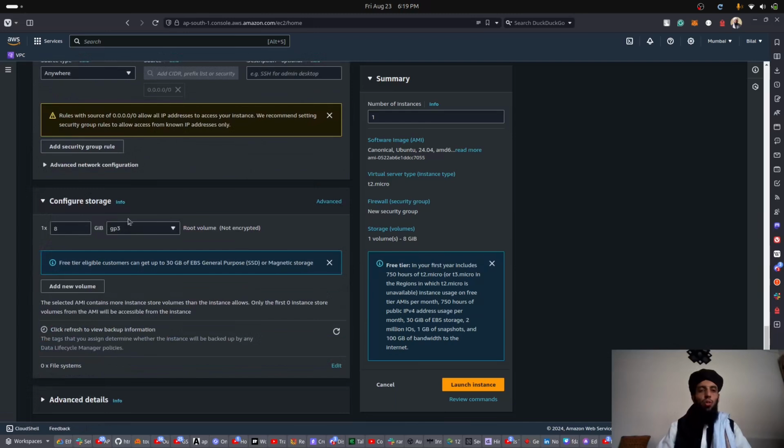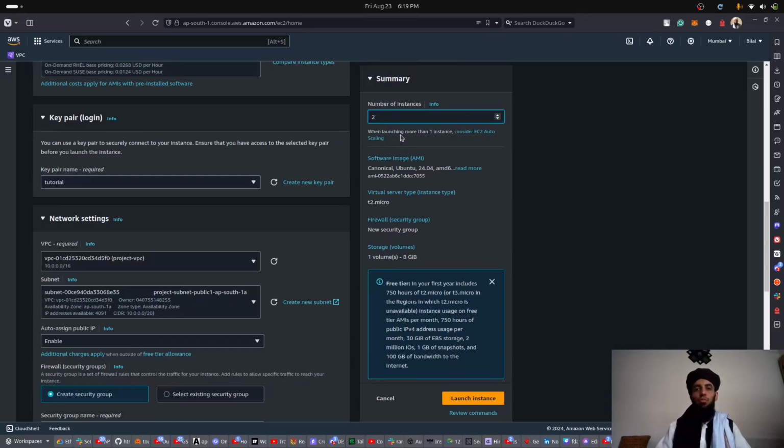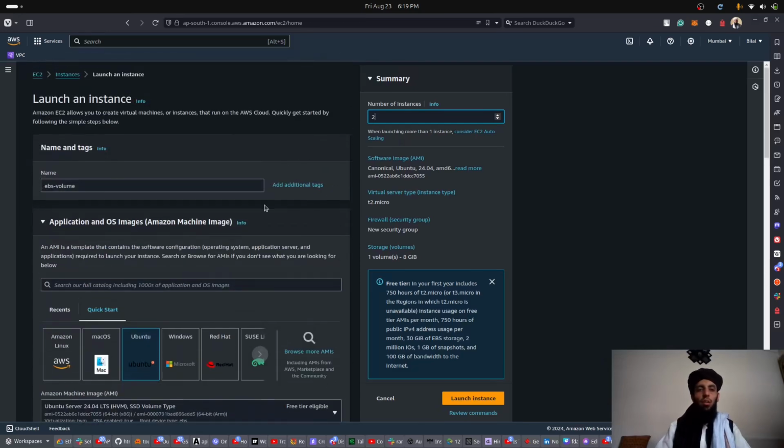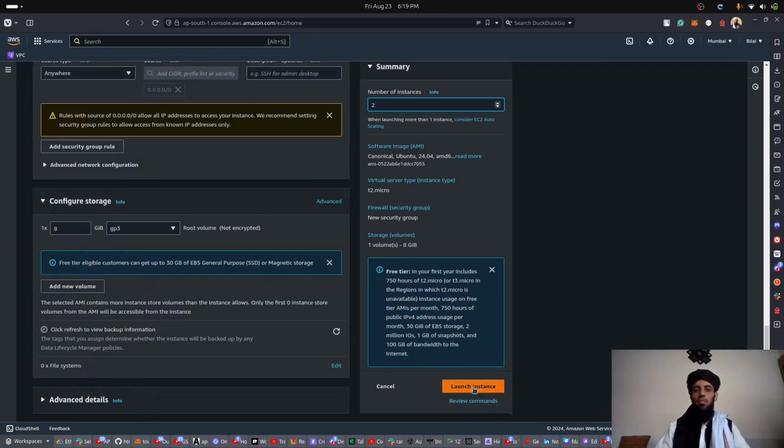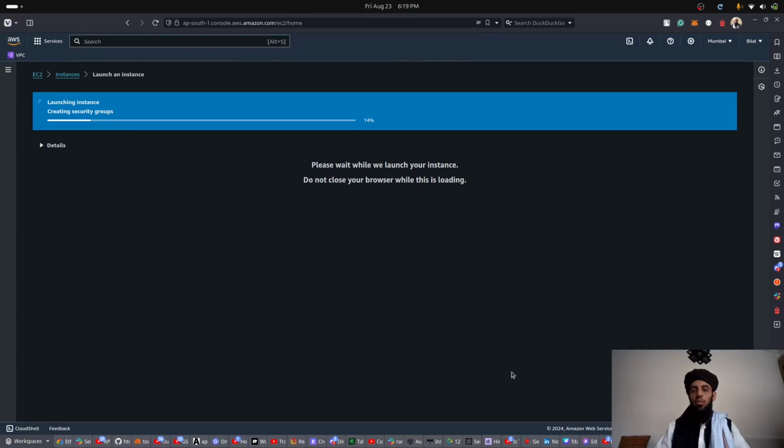This is the root volume that will be attached by default. It is 8 GB. I'm not going to delete it because this is the default one. So I'm not going to create another volume. Instead, what I will do here is just create two instances. The first one will be EBS volume 1. The second one will be EBS volume 2, with the instance type T2 micro. So these are some of the details that you need to keep in mind. So let's click on launch instance. It will take some time to launch these two instances.